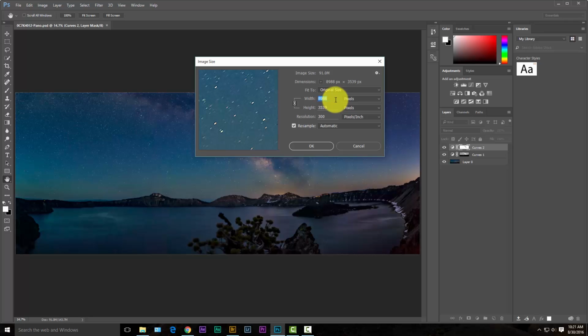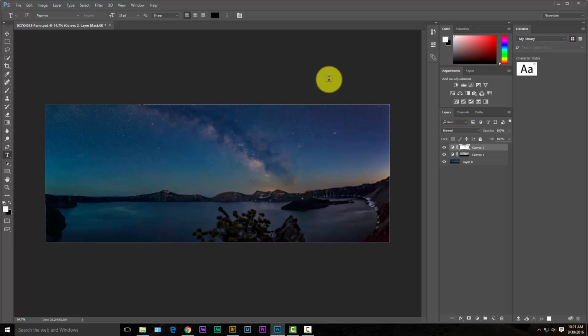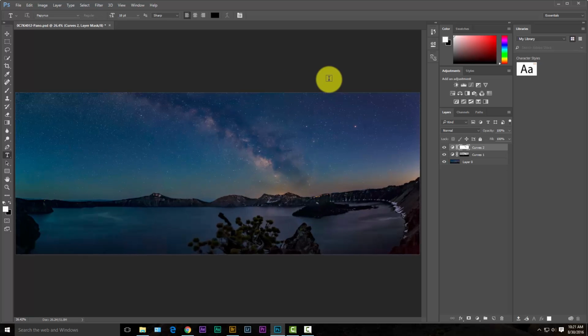But at the moment, I'm not really going to be doing any of that, so I'm just going to be working with web optimization. So I'm going to drop this to something a little more manageable, say 5,000 by 1,900, and I just kept the width aspect ratio locked. That brought it down from 91 meg to 28 meg. So that's going to be a lot more manageable, and you're going to see it looks like it shrank, but it really didn't. So just keep that in mind when you're working with larger images.